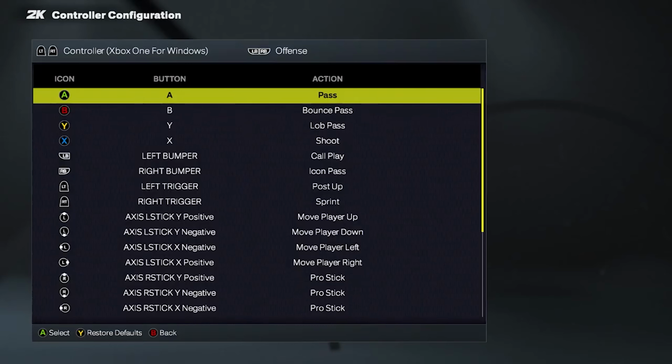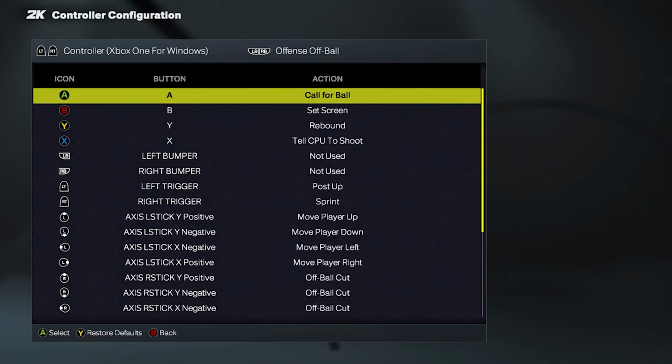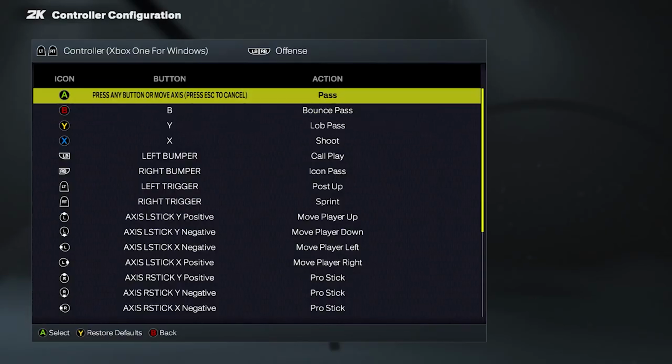Essentially, you need to switch between categories like offense, defense, stuff like that up at the top using RB and LB, just like so. And then you can go through and select a specific setting and then change it to something different. For example, I just set B to A. I'm actually going to change that because obviously we don't want that.